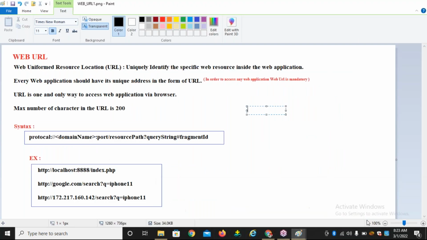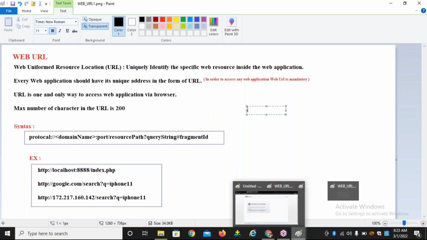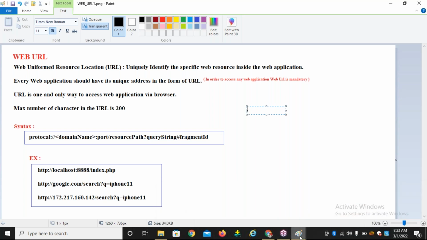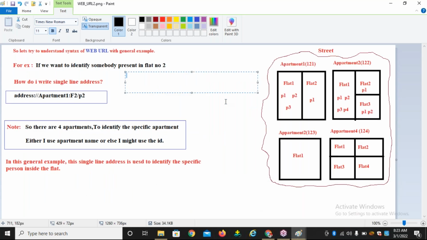Remember this: protocol, domain name, port number, resource path. So now for this general example, I will write. I want to identify the person who is present in flat number 1. Which person among the 3 persons do I need to identify? P2. How will I write the address?